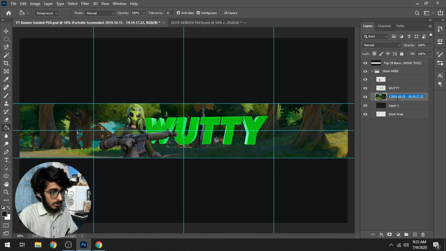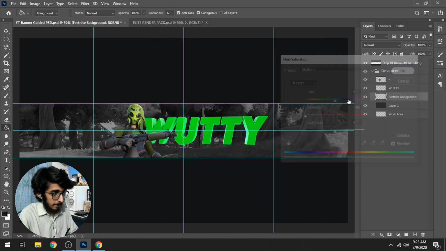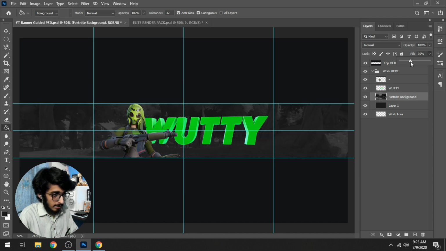Now what I'm going to do is select this layer. Let's just say Fortnite background. I'm going to rename it. And selecting the layer, press Ctrl+U and decrease the saturation to -100, right? And then decrease the fill, around 55, I would say. It can vary according to the background you have chosen. And now it is blending in with the background, right? Because it's lowered in the fill, if that makes sense. It gives a very good look.